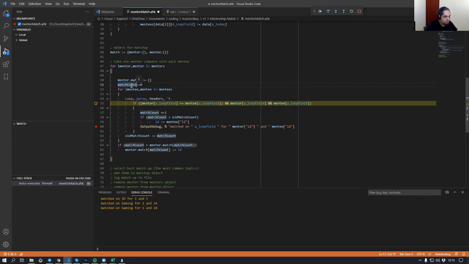So that match count should only be reset when the mentor changes. Is that the question? Or when the mentee changes. And the match count is actually counting how many times we match with that mentee. So that should change with every single one of the mentees. Yeah, but you're using it in a different way. We need to store the highest match count, right? We need to store that value to compare it later across mentees. And that's the problem. The count should be going up all the time.